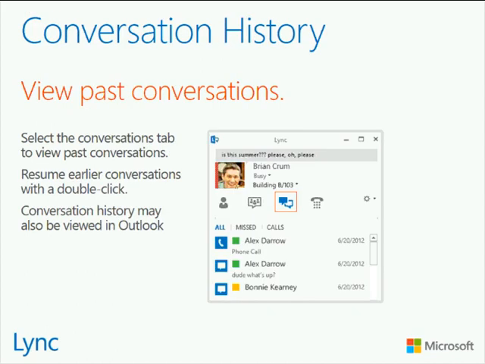If you want to look up an old conversation, go here to the conversation history and just scroll down and find the conversation you were having. You can double click on it, and when you do that, you can open it up again and just start up where you left off. You can also view the conversation history in your Outlook folder. It's inside the inbox, and that's another nice way to look up an old conversation.